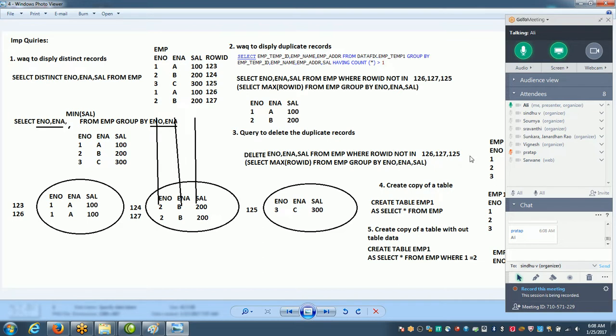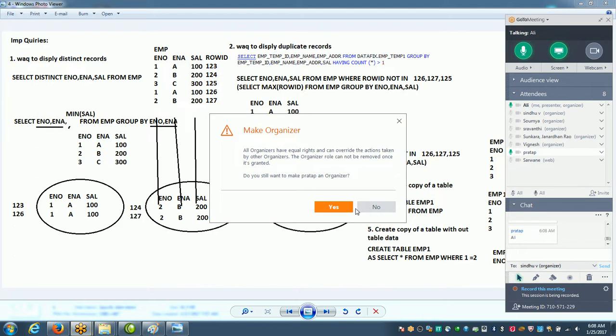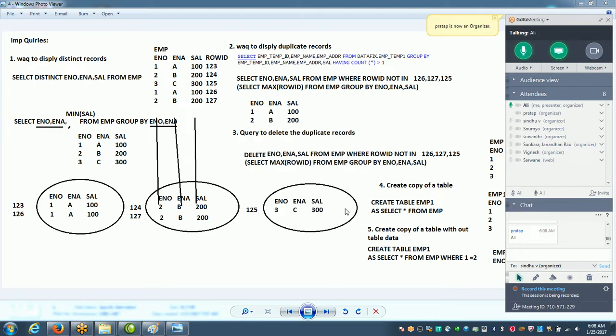Okay. Yes, Pratap, do you have anything to ask? It's clear, right? You can hear me, right? Okay, okay. Yeah. Sharwani, you have joined through web, so if it is possible, you can switch to the desktop version. Okay, fine, sure.